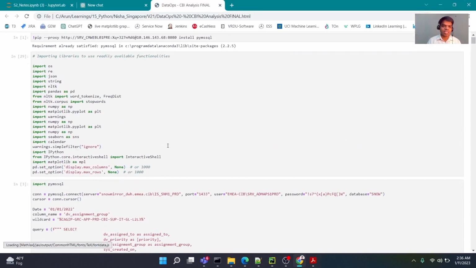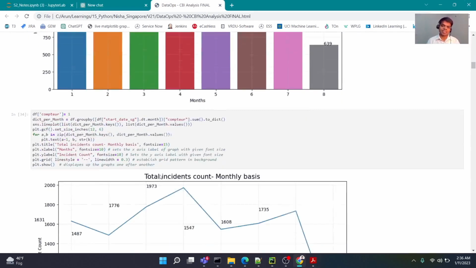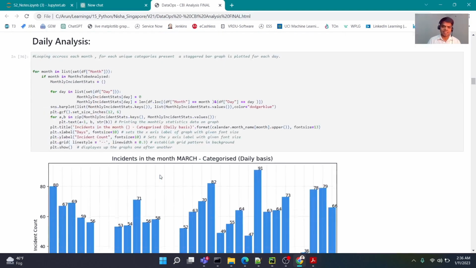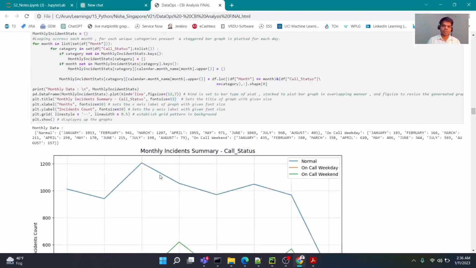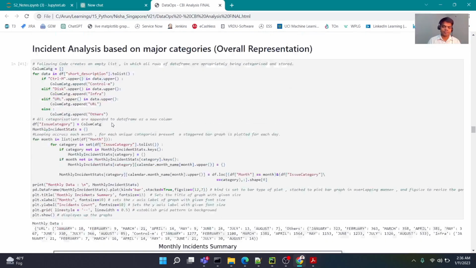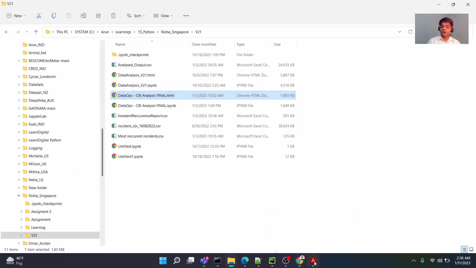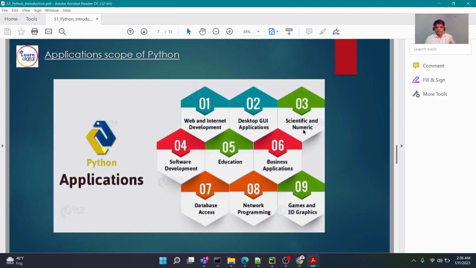So you can see that I have written the code here, and this code is analyzing the data, and the results that you see on the screen are nothing but data analytics. The scientific and the numeric computations have been performed on the data, and everything has been done using Python code. You can see here, right? So this is another example where you can see one of the predominant uses of Python as a language. Apart from that, of course, you can develop software. You can utilize Python as a language for education, business applications, database access, networking, 3D games, and graphics. There are a lot of scopes and applications for Python.